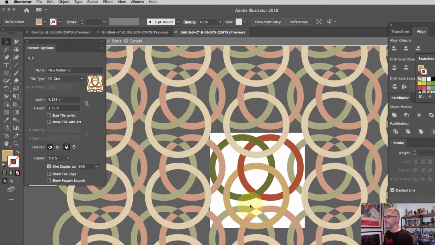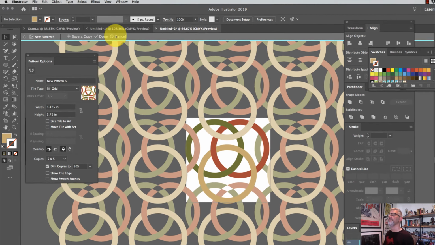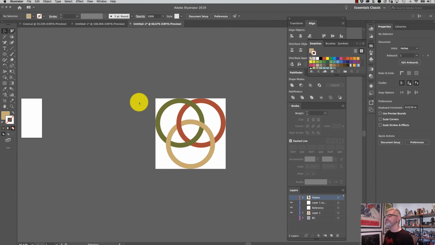Now the thing is, I'm not sure what's going on here. I'm going to fix this. But these look like they're interlocking, but the whole pattern doesn't look like it's interlocking. So we need to add a couple other changes to that. And so I'm going to exit out of this, cancel. And the way to check that is to just make copies of this to see where the intersections aren't working.